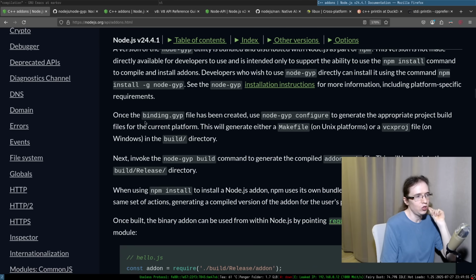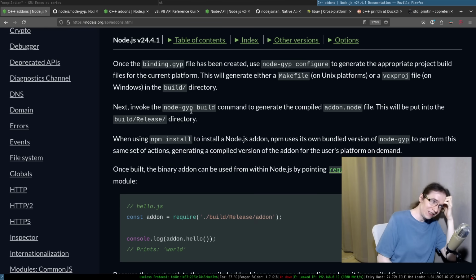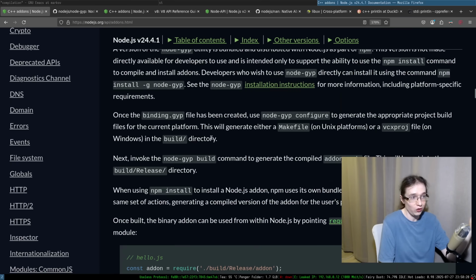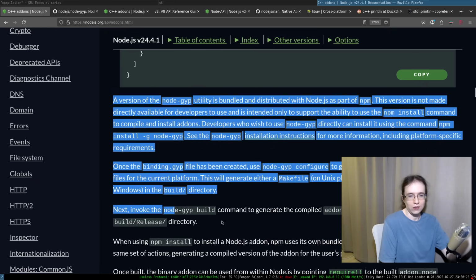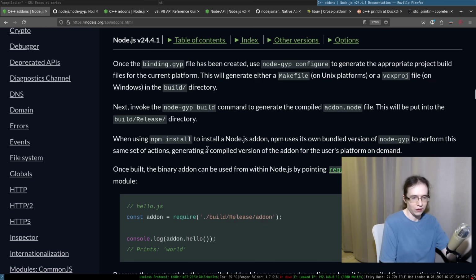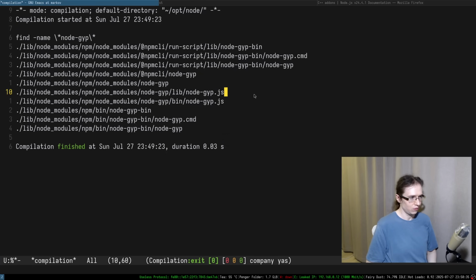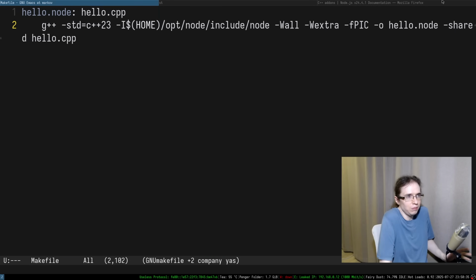Once the build.gyp file has been created, use node-gyp configure to generate the appropriate project build. So, you know, it sounds funnier and funnier, especially after you manage to build it yourself from the fundamentals. I just know the fundamentals of native applications, of C++, of shared objects and stuff like that, and I just built an extension using those fundamentals. And once you've done that, this reads like a joke. What are you even saying? Whatever I just did is much simpler than whatever you suggest.